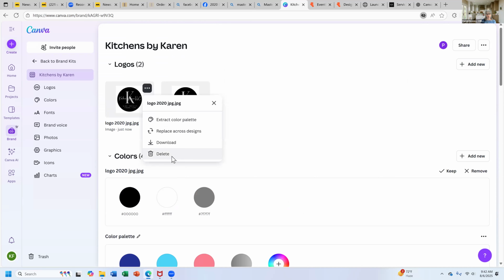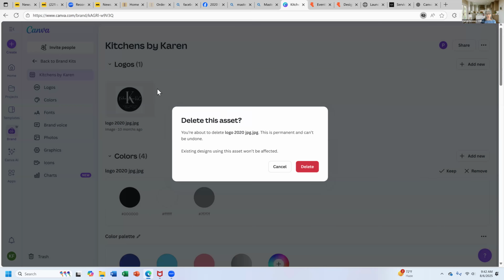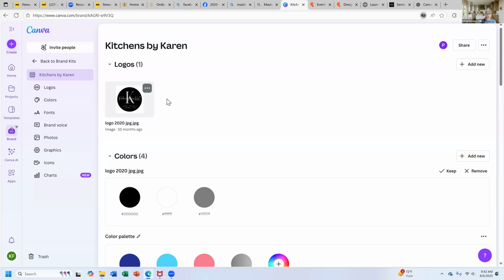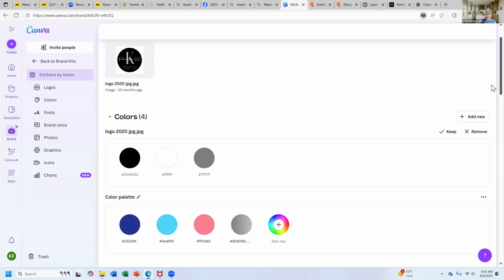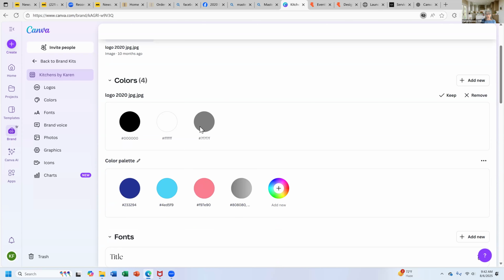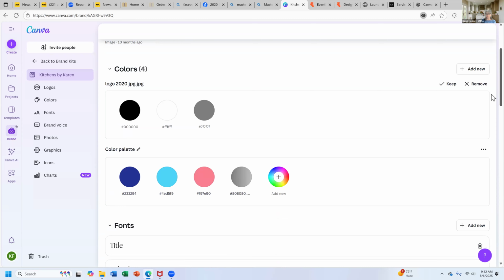So anytime, let's say you're even working for other clients and you have their logos, you could put them up here so that when you work on their projects, you have their logo available. If we go down here, you can see here's my logo colors it has there.